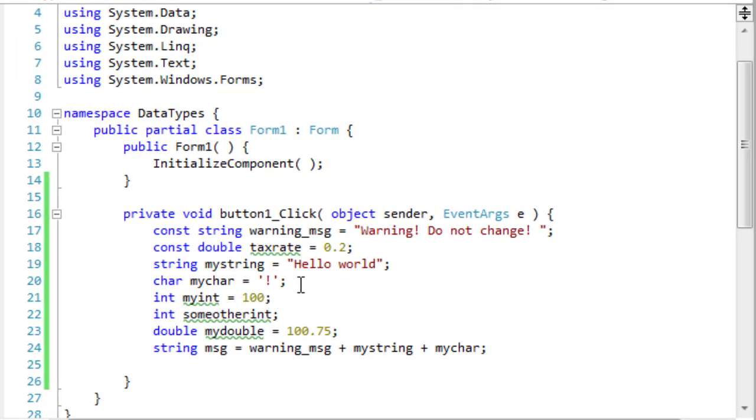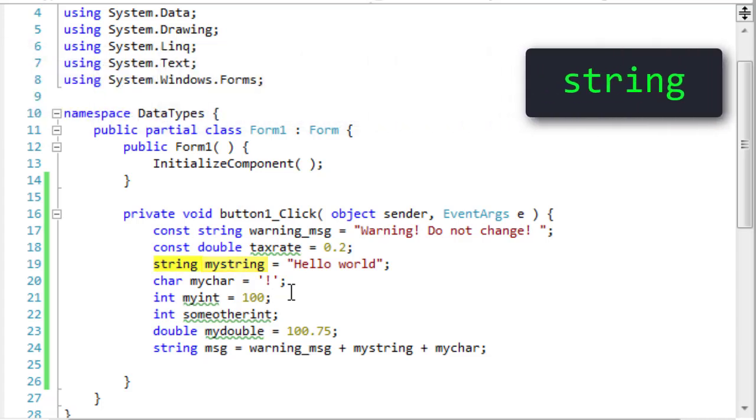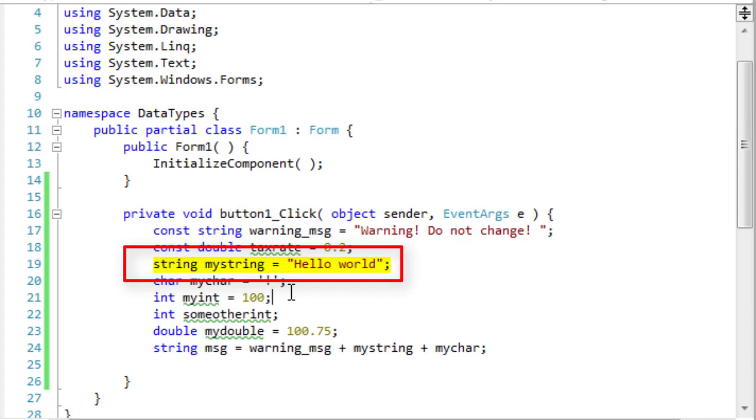Here I have a piece of data, hello world. This is called a string. It's a string of characters. I assign it using the equal sign to a variable called myString. The variable is declared as being of the string data type. So in summary, this line of code says I have a variable of the string type, the variable name is myString, and its value is hello world.